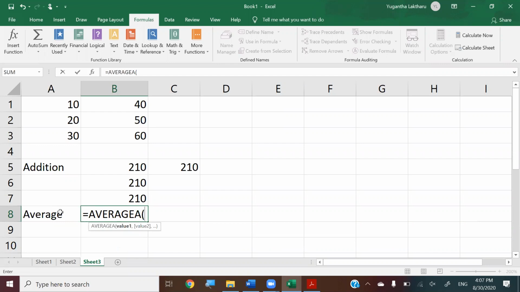So when you are giving these cell ranges without typing it, you can just move your mouse pointer and click and select the cell range that you need to take the average of, right? So for average, I'm just taking these three cells from A1 to A3. So you can see the average is going to be 10 plus 20 is 30, 30 plus 30 is 60. So average is going to be 60 divided by 3. That means 20, right? Let's see whether that particular average is going to come.